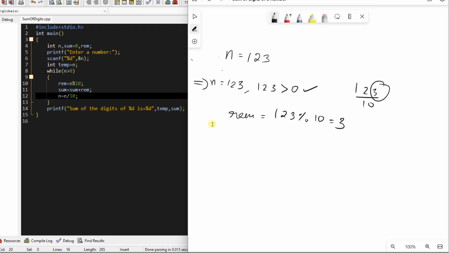We got one digit. We cannot access the digits from first to last. We'll be accessing it from last to first, and then we will be adding it to the sum variable. So sum will be equal to, already sum is equal to 0, so 0 plus this digit, which is 3. So now sum will be equal to 3, and n is equal to n by 10, meaning 123 divided by 10, which is equal to 12. We are not taking the decimal part, we will be rounding off and taking the integral part alone. That means we are removing the last digit we have taken. Now we don't need it anymore.